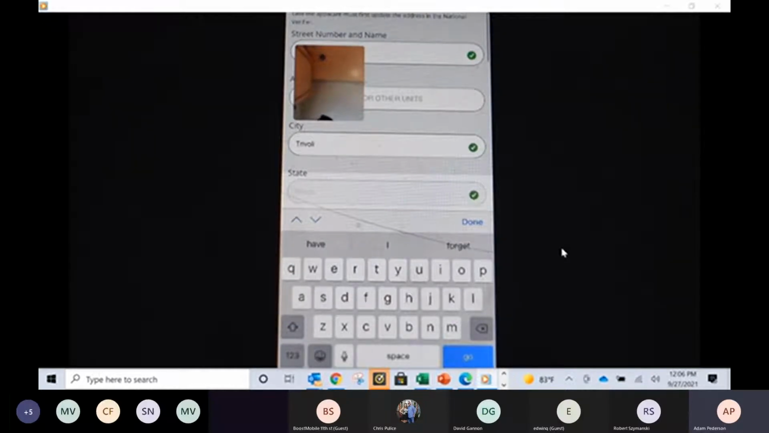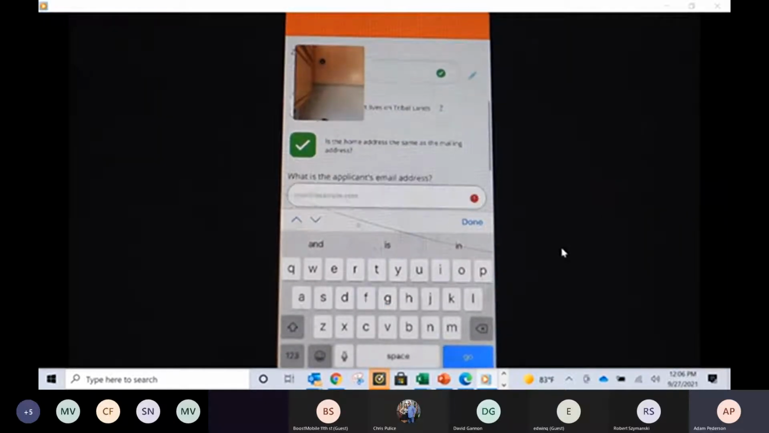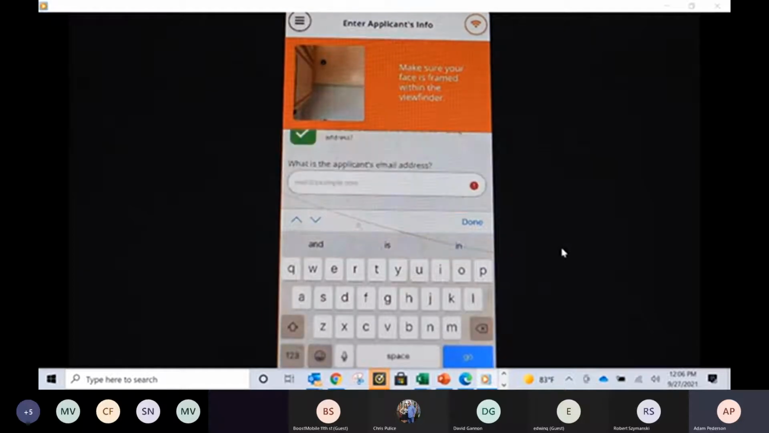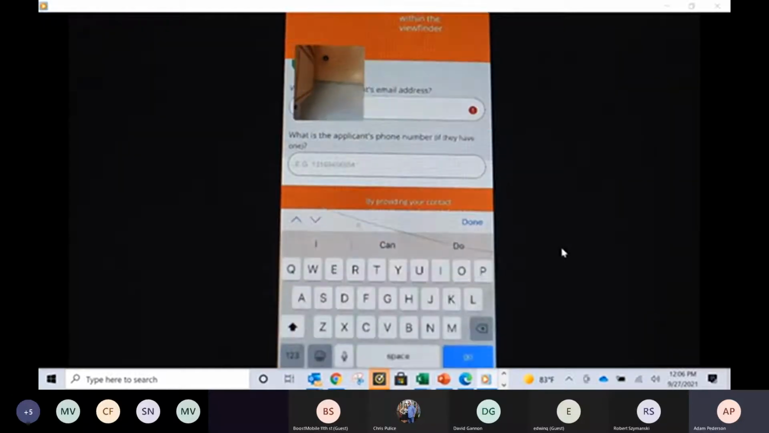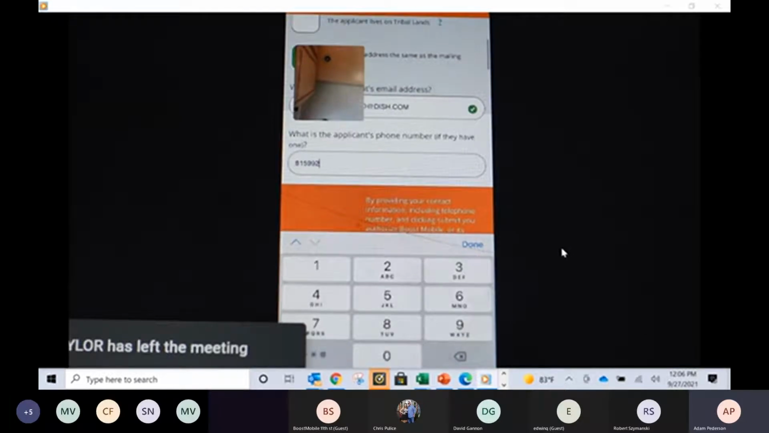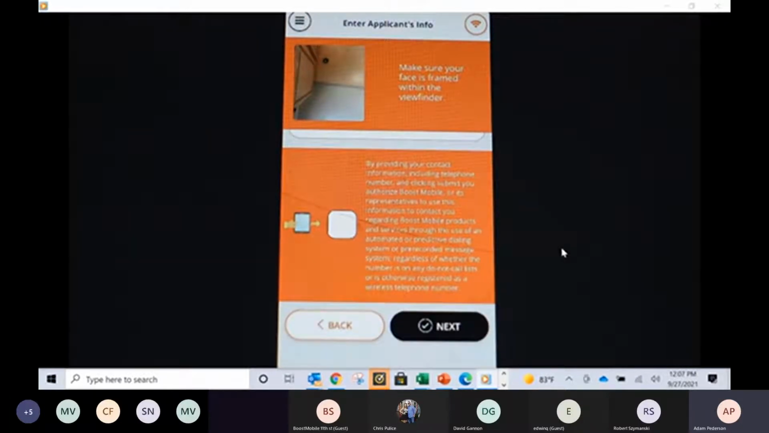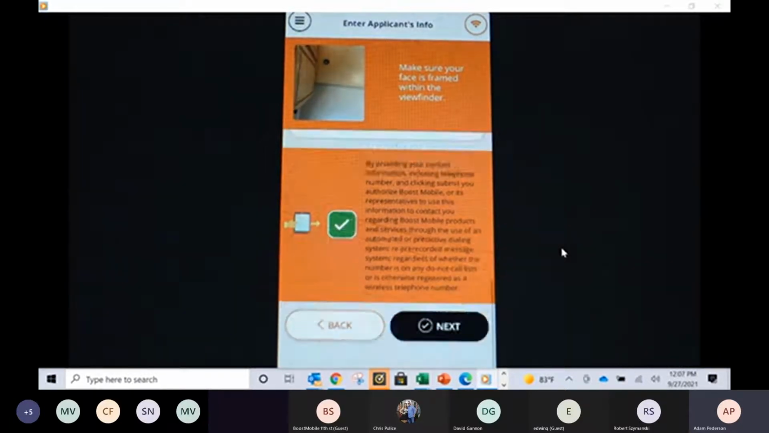Okay. It's Illinois. And then you won't put the tribal lands, you put the home address, and you put the customer's email address. Again, it's the same thing as it is on the Boost Mobile website. Same rules apply. It still has to match exactly how you enter it in NatVer. Again, since I didn't do a NatVer application, I'm going to see how far it'll take us. I'm not going to get a true qualification here. And then by providing your contact information, you're just going to check mark that box and then hit next.